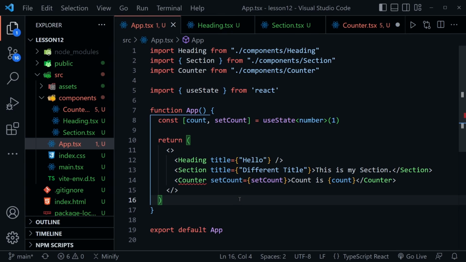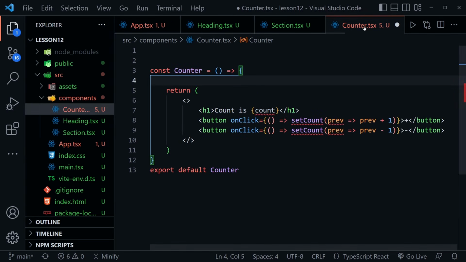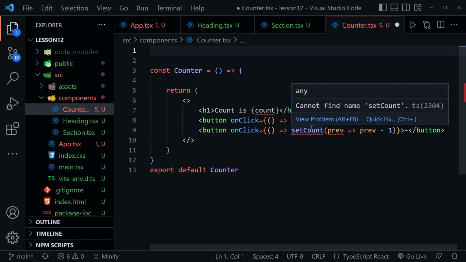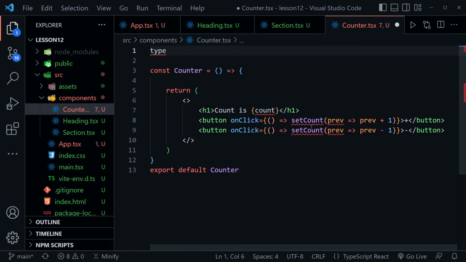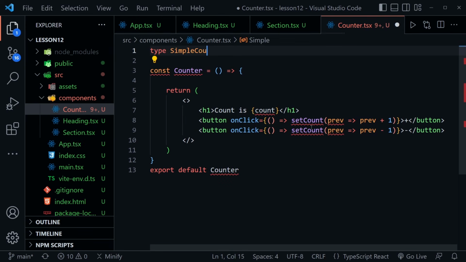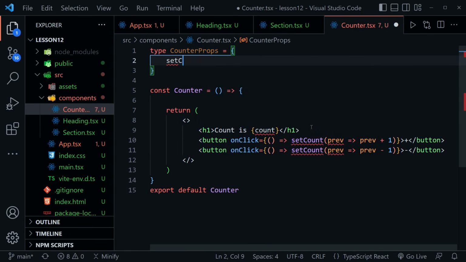So let's go ahead and save this and go back to the counter component. Inside the counter component, I'm going to define a type first. So I'll say type, and I'll say simple. Let me just say counter instead of simple counter. I'll say counter props, and I'll set this equal to an object, and it will have set count, and we don't know what type that is yet, do we?